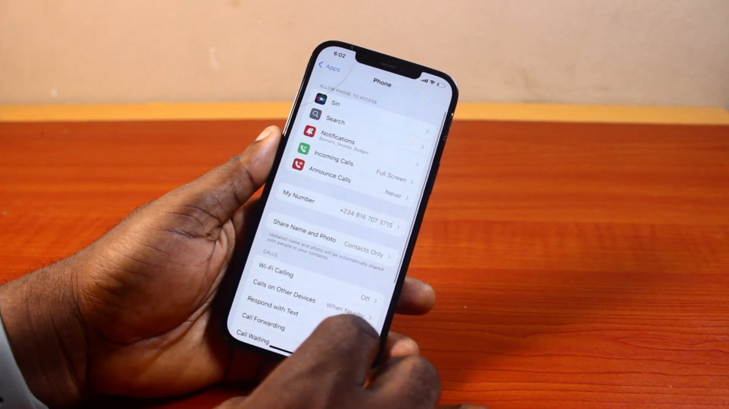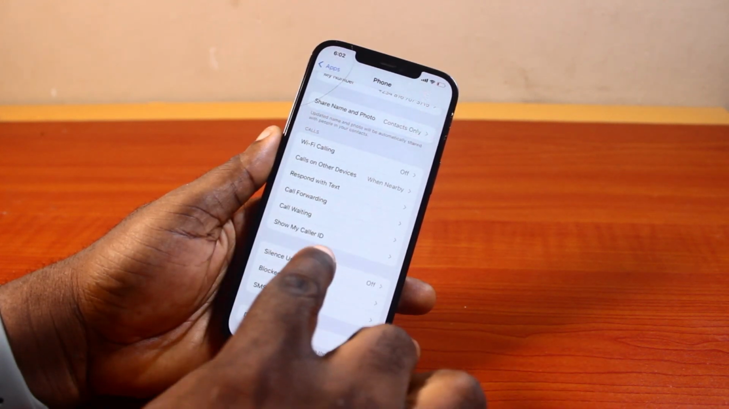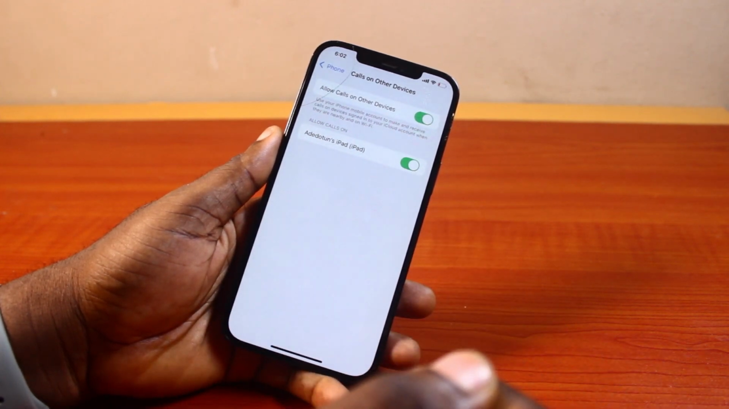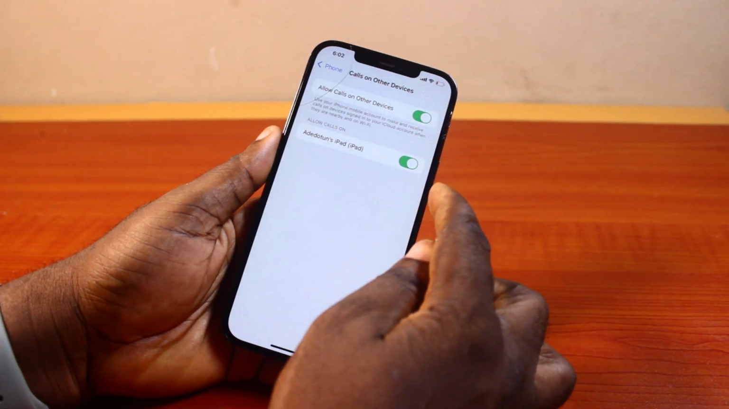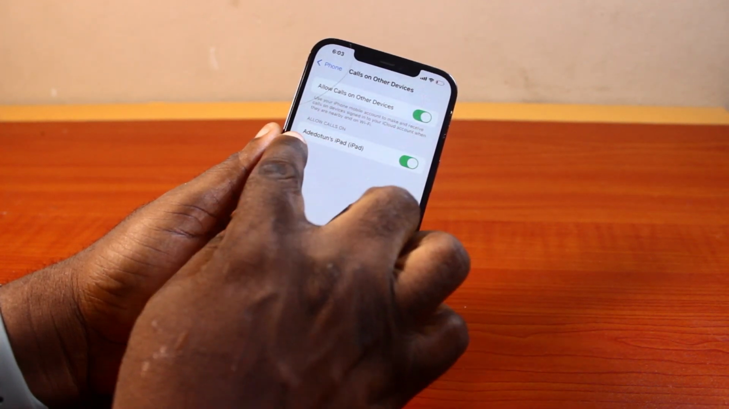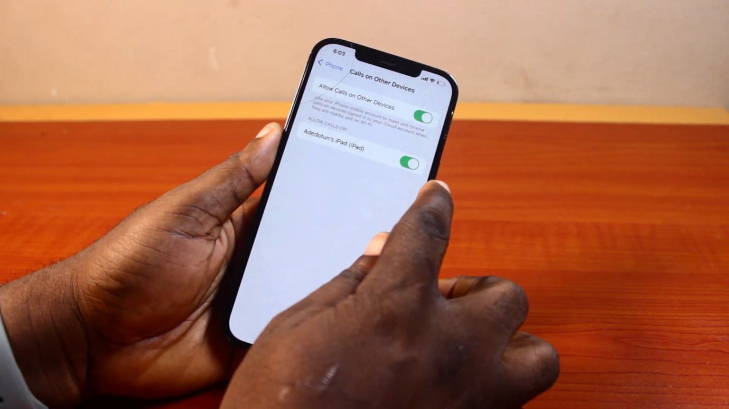Now once you tap the phone app, I'm going to scroll down. Then come to calls. Under calls, locate calls on other devices and click on that. Then once you've selected that, you see allow calls on other devices. And then if you have an iPad linked to your iCloud account, you're going to see the name of your iPad here. As you can see, I have my iPad here, and with this enabled, I will be able to receive calls on my iPad.